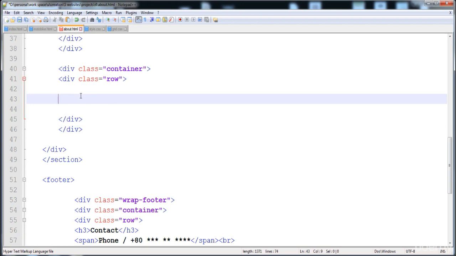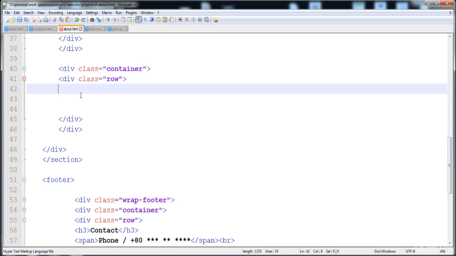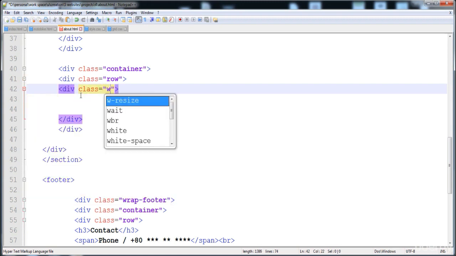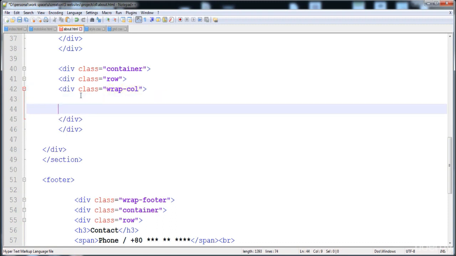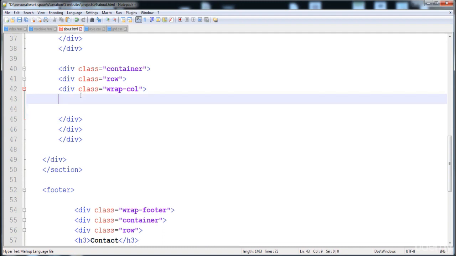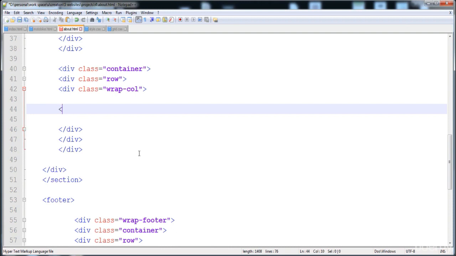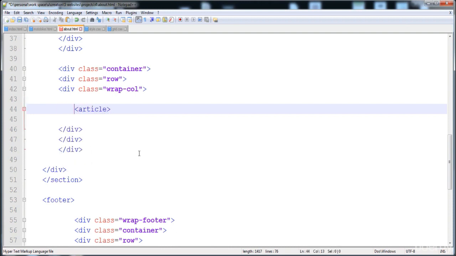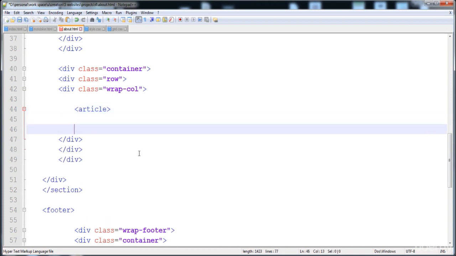And here in the row what we need to do is create a div with the classes wrap and col. Here is the wrap and col, and then here is the div. And after this we have to place an article. All of this text and the images go in the article. Here is the article.